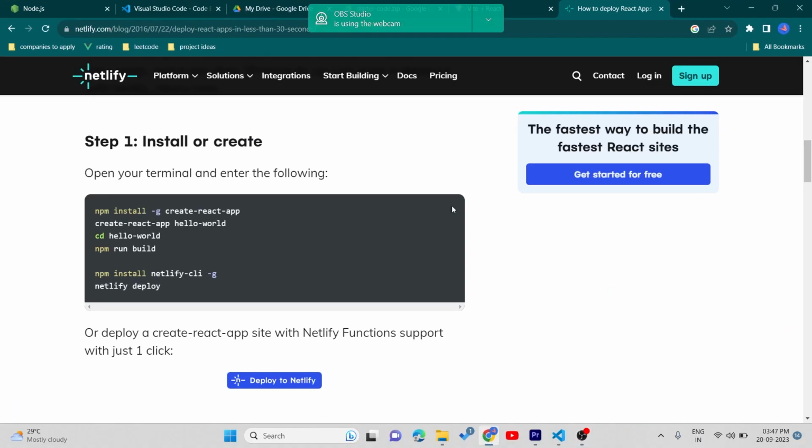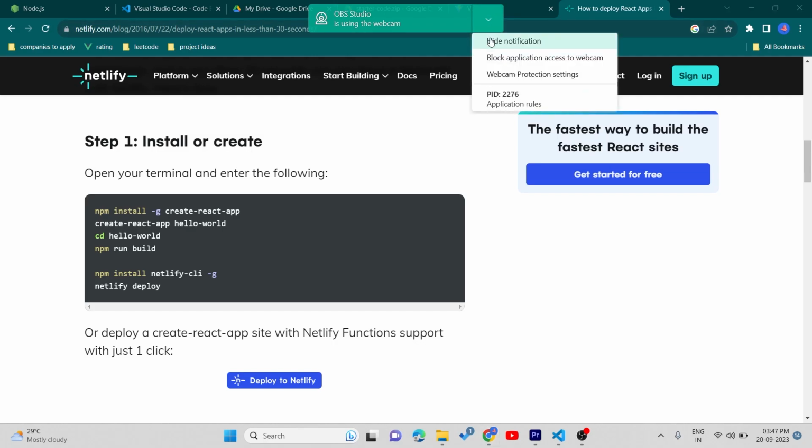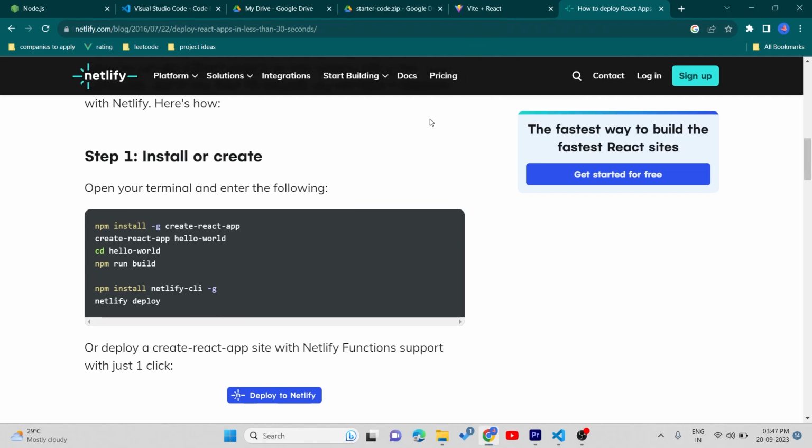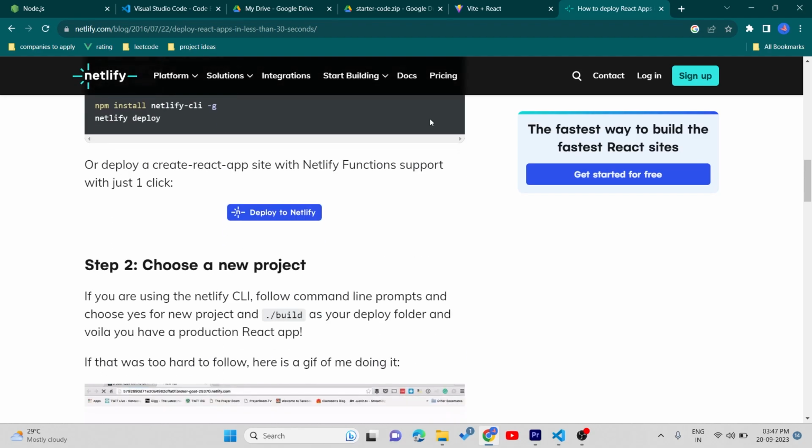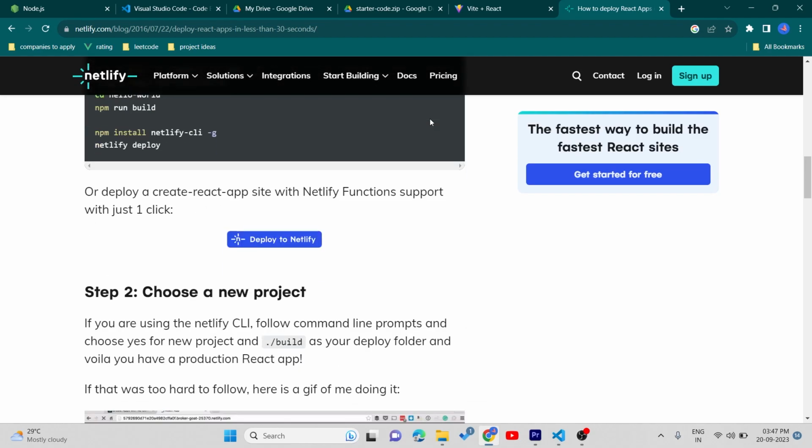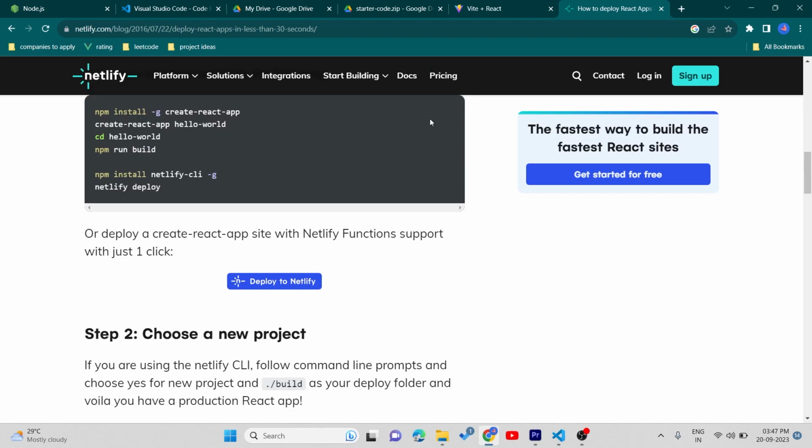Okay, now in this video we will learn how to deploy your React portfolio in under 30 seconds. So we are using Netlify to deploy our application. First of all, you have to do npm install netlify-cli -g. Okay, you have to install this Netlify CLI.